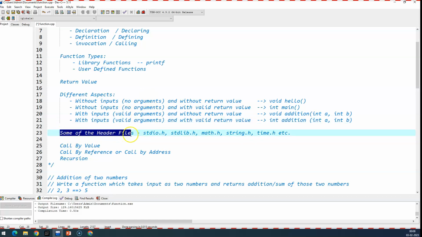Some of the header files we already saw: stdio.h, where printf, scanf type functions, the standard input output functions, are already there. stdlib.h, where there are some standard library functions. math.h, where all mathematical functions are there: sine, cos, tan, sec, cosec. string.h, all of the functions using which we can manipulate strings. Everything related to time will be in time.h, etc.